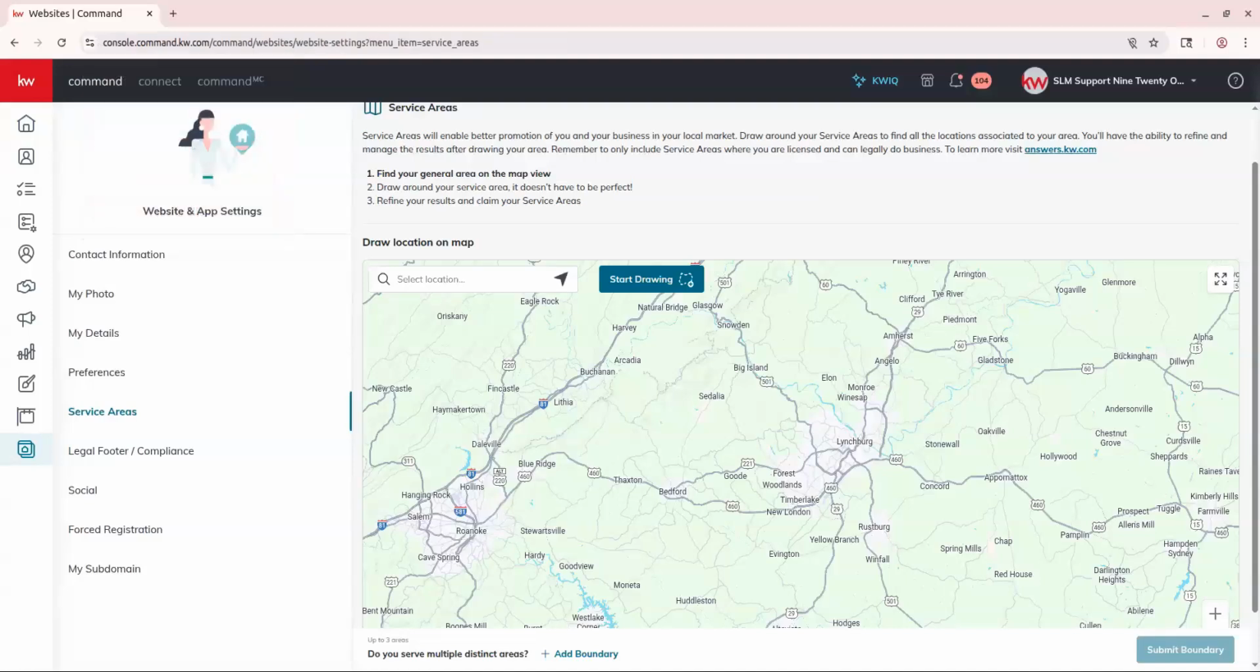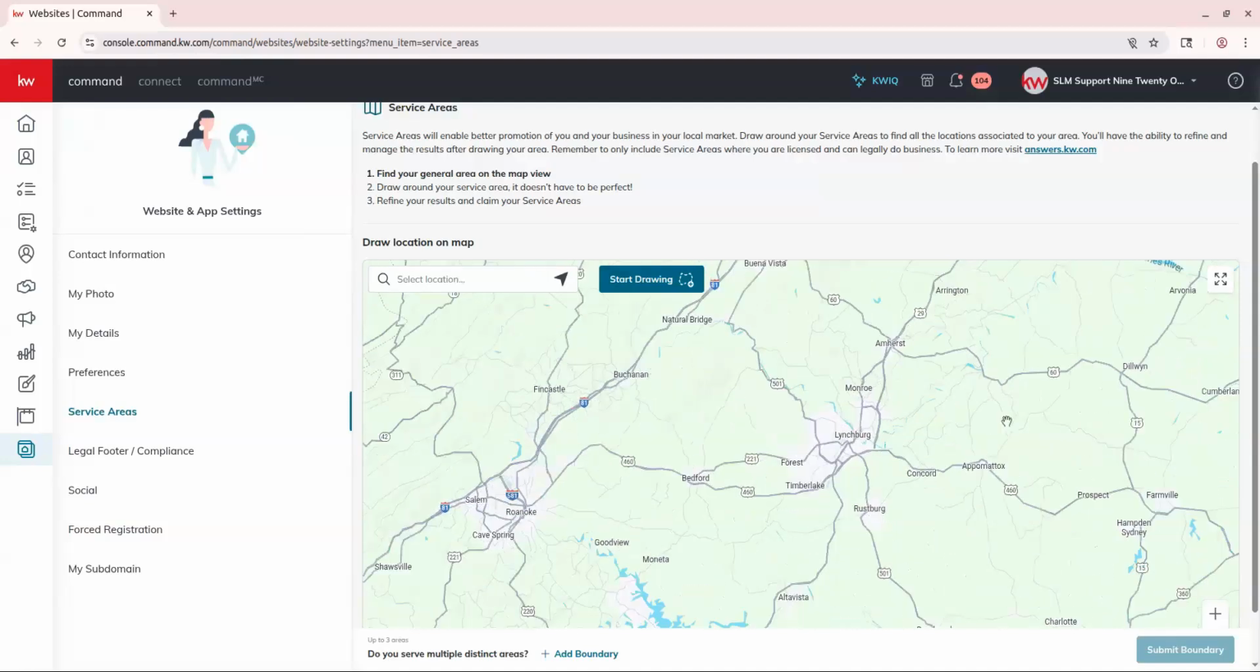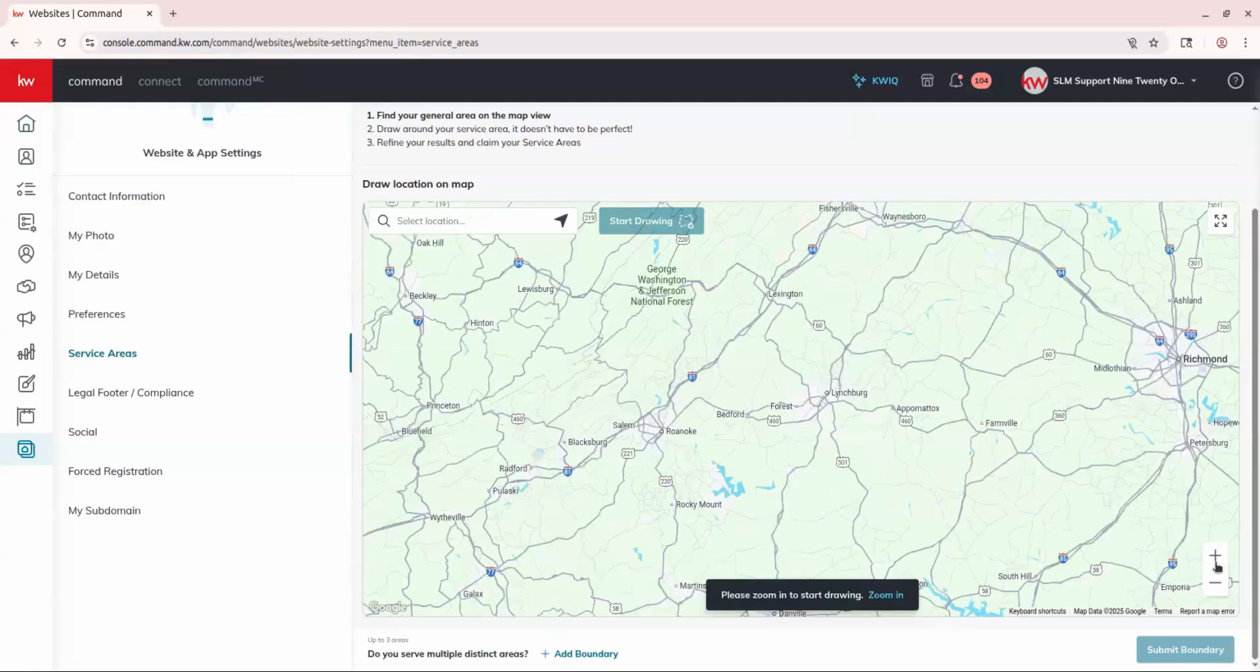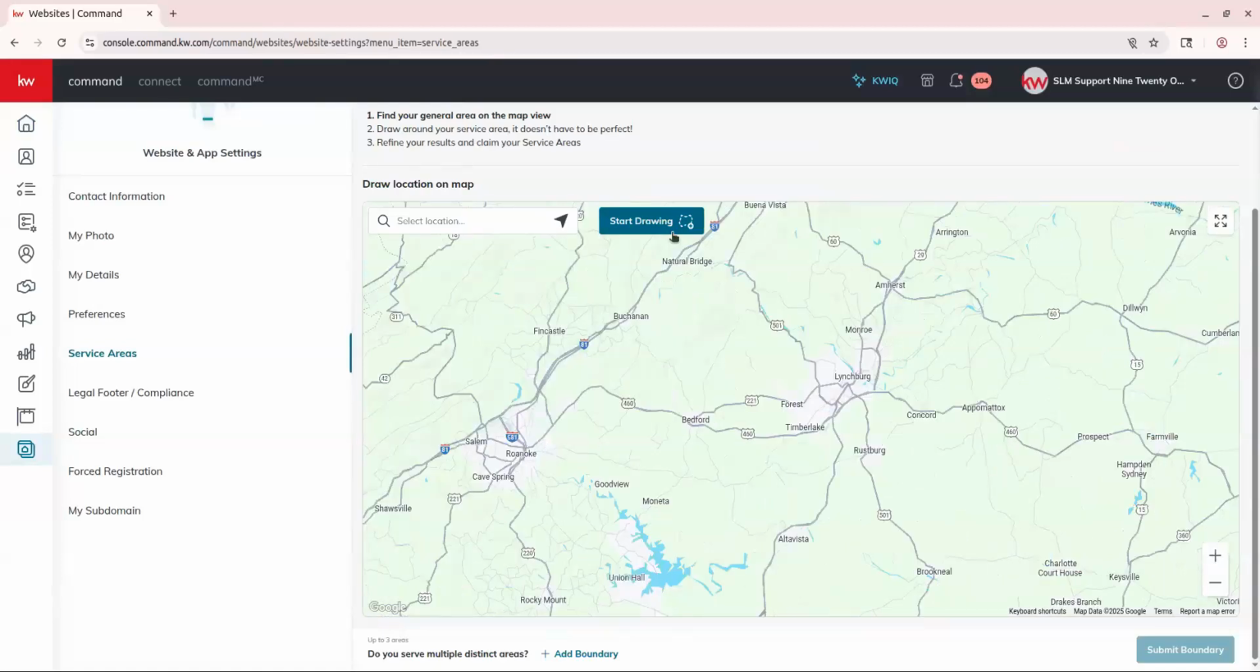So when we click that, it's going to allow us to search our area by location. We can zoom out by hitting Control and then scrolling with our mouse. There's also the zoom out and zoom in buttons here. So then we can zoom however we'd like. And then we'll just click Start Drawing right here, and then we'll just draw the area we want to claim.